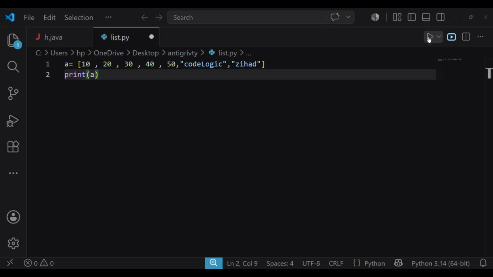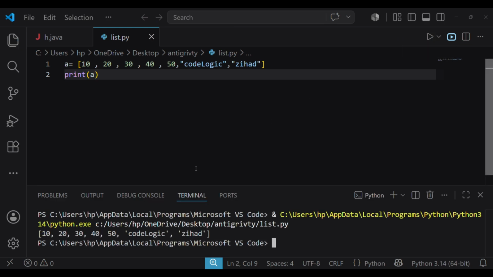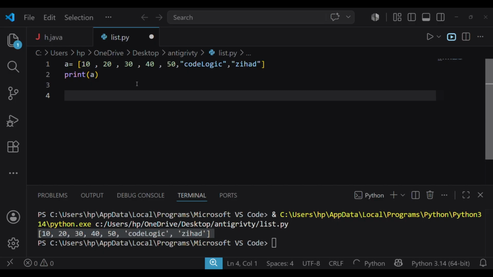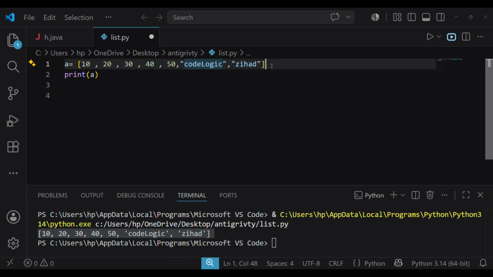Let me run this code. You can see it's showing me the full list: 10, 20, 30, 40, 50, Codelogic and Jihad. Overall showing. Now I want to print just Codelogic. So what do I have to do? Now notice here what happened.